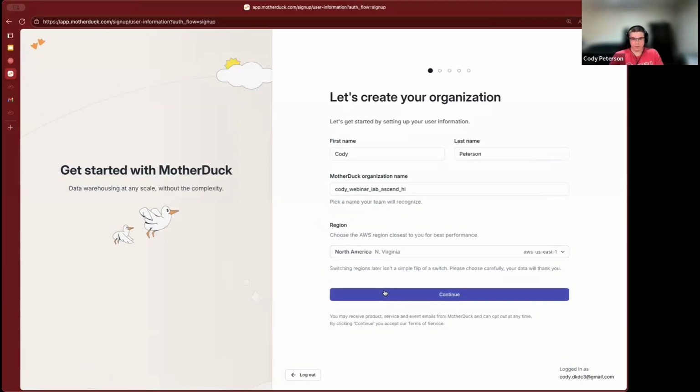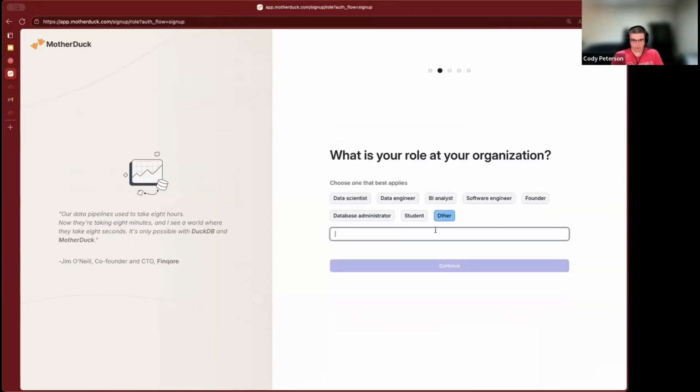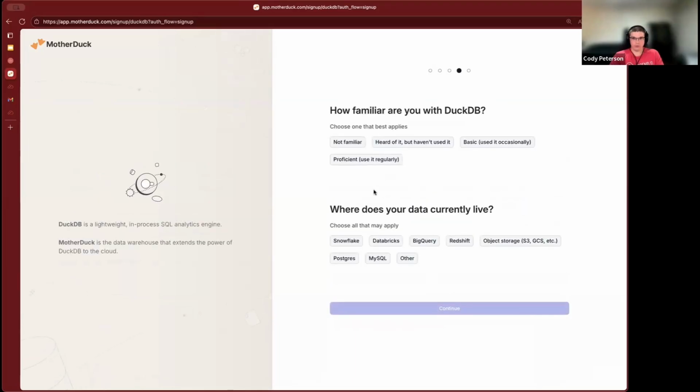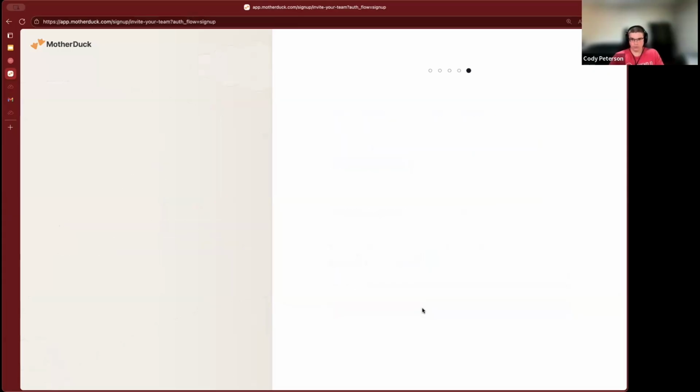We'll click continue and head through the rest of the forms, filling these out. Feel free to pick your title. I am a PM. I'll hit continue there. How do we plan to use MotherDuck? Personally, some AI-powered analytics sound pretty good. How familiar are you with DuckDB? Great question. I would personally rate myself as proficient, I would hope. And where does our data live? Everywhere. We use lots of things. All right. With that, I think there is one more screen.